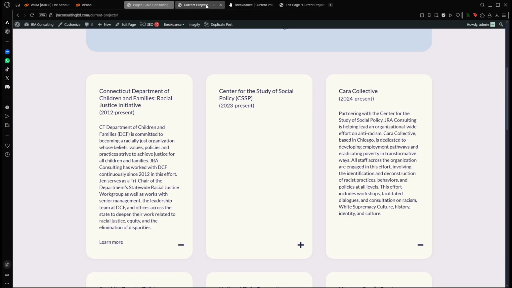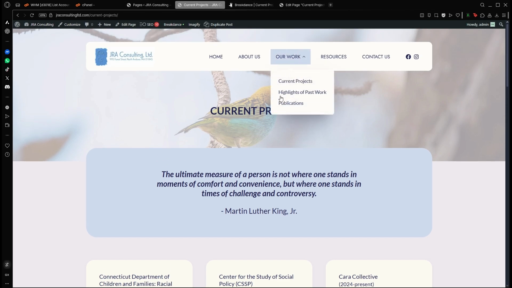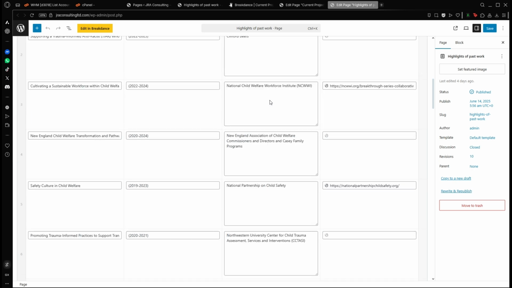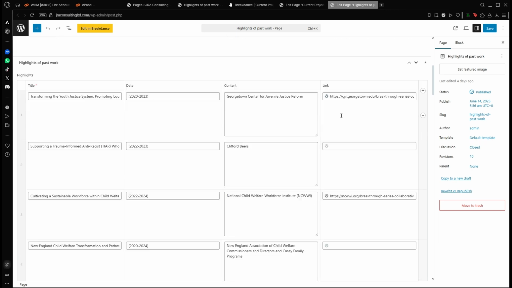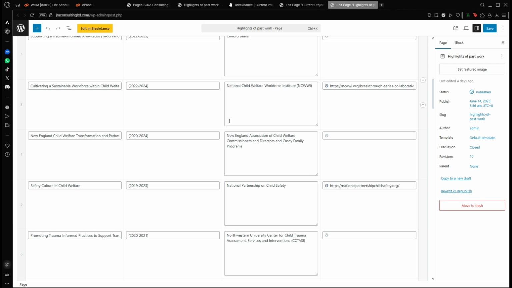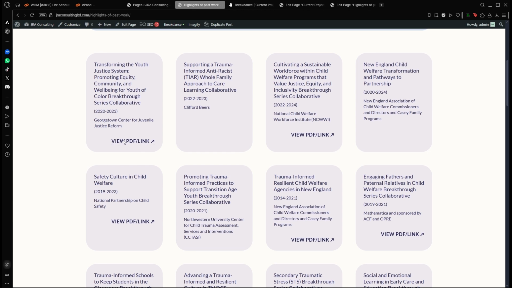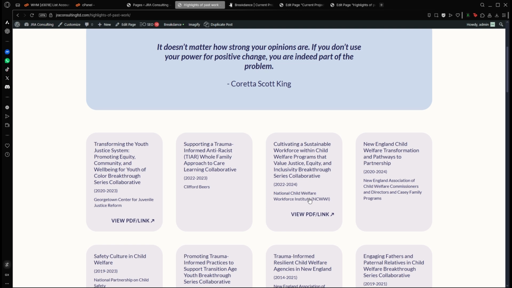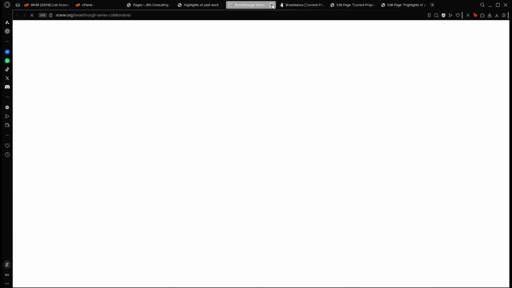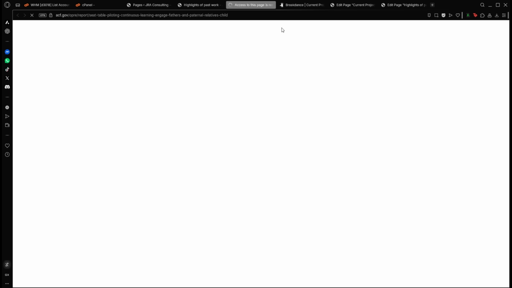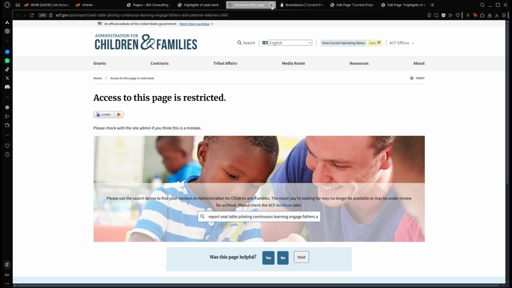We also have those systems in highlights of past work and publications. So I'm going to click edit here in highlights of past work again, right? And also we have title, date, content, and link. And the way to admin is very similar. If you add a link, it adds this button, and the whole box becomes a link, and everything opens in a new tab, right? So they can see the paper or whatever you added there.